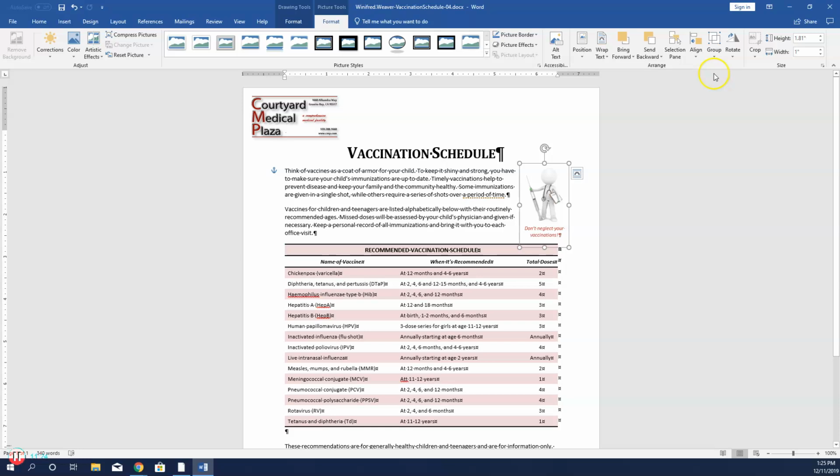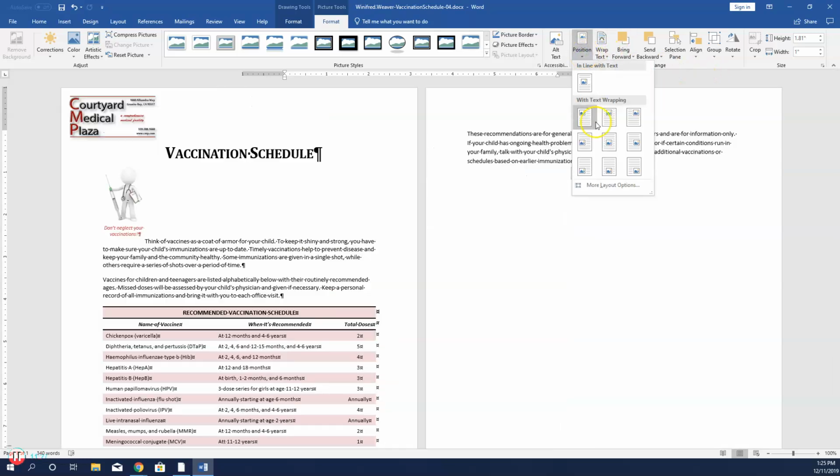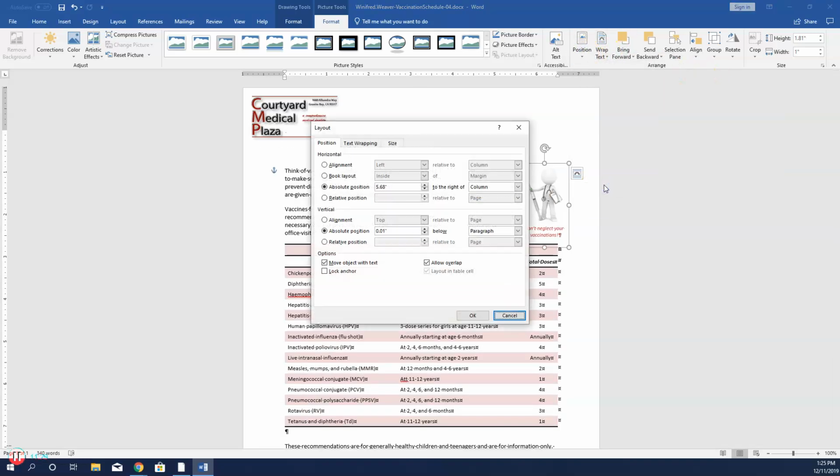We're going to set the horizontal positioning, so click on Position, go to More Layout Options, and the absolute horizontal positioning should be 6 inches to the right of the margin. And the absolute vertical position should be 0.8 below the margin. Once you have that, go ahead and click OK.